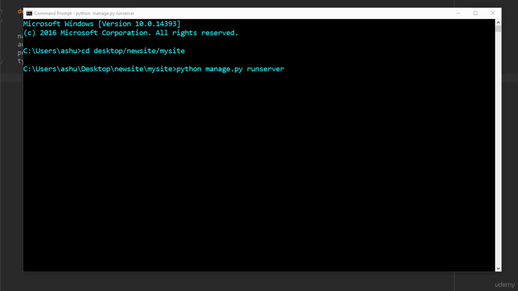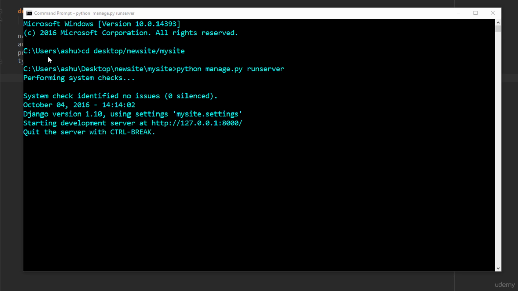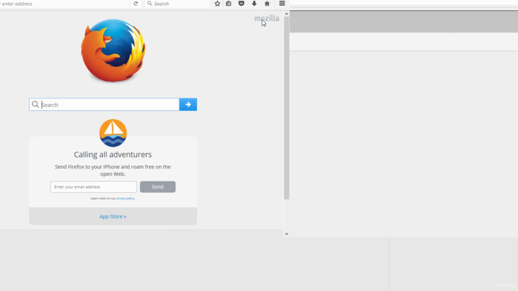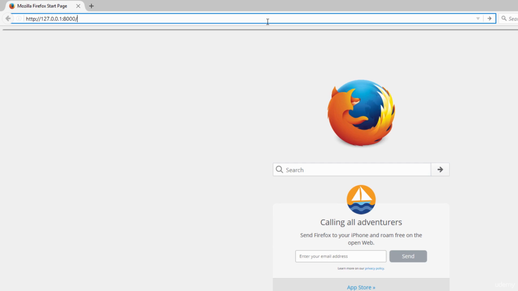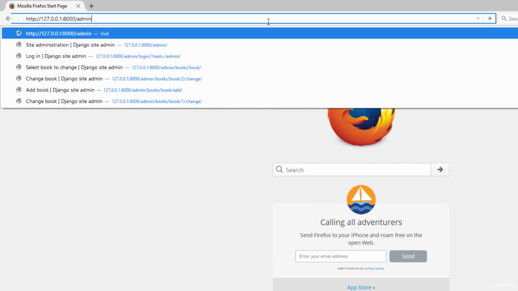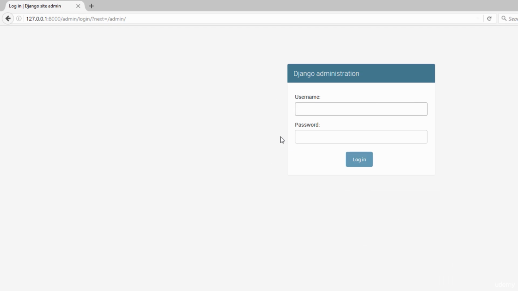You simply need to open up a web browser, and you actually need to copy this address. Open up your browser, type in the address, and right after it type in what is called admin. If you type in admin, as you could see, it gives you a login form which asks us to enter the username and password.